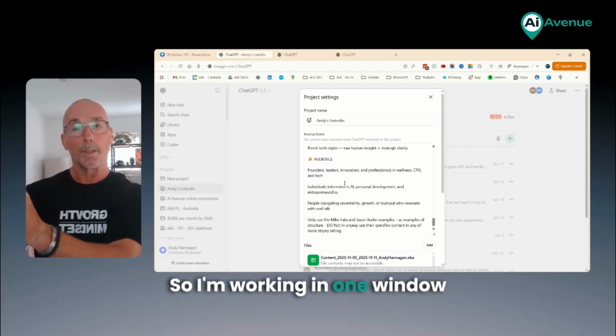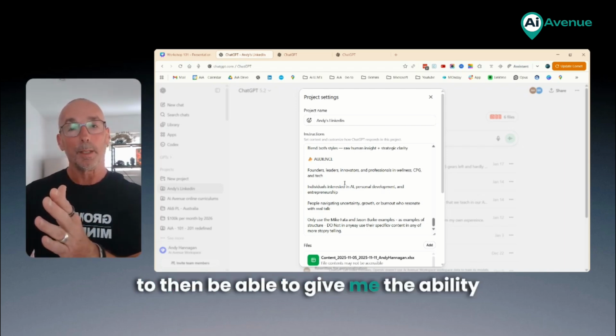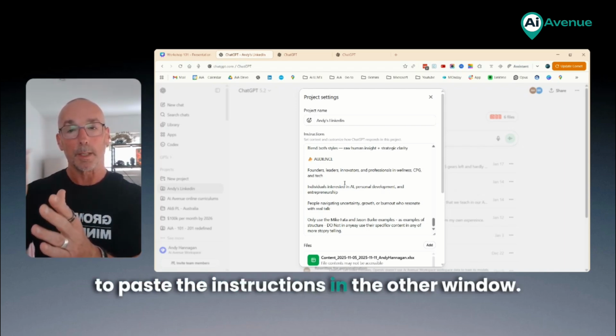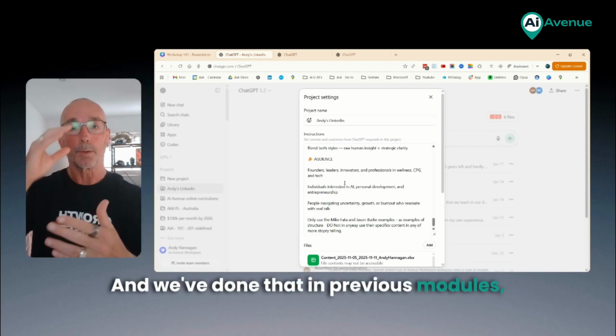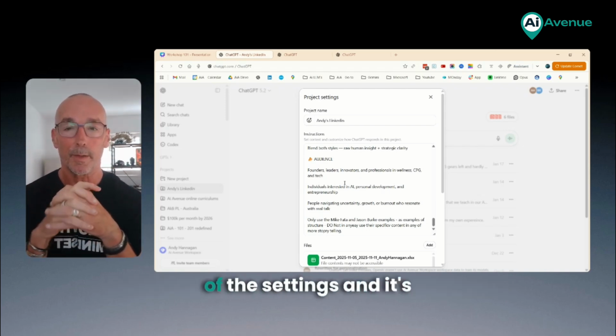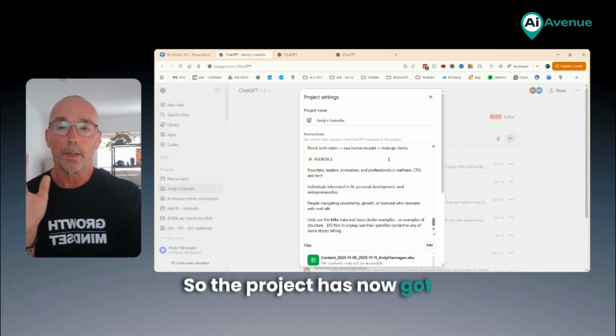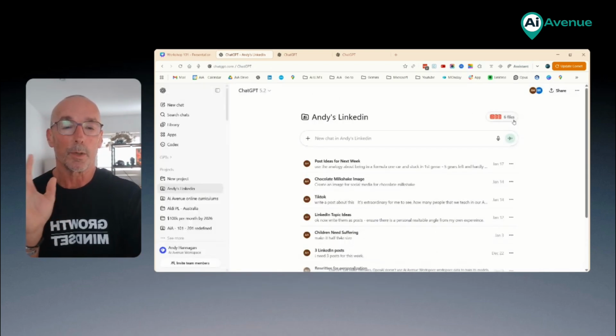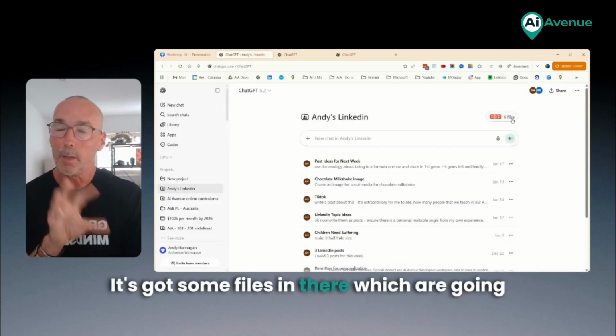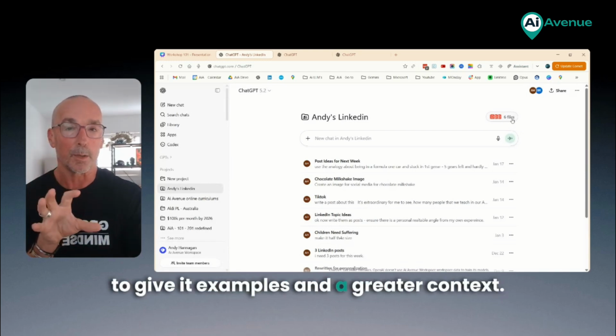So I'm working in one window to give me the ability to paste the instructions in the other window. And we've done that in previous modules. We've done that in the personalizations of the settings. And it's the same thing here with the project. So the project now has a clear set of instructions. It's got some files in there which are going to give it examples and a greater context.